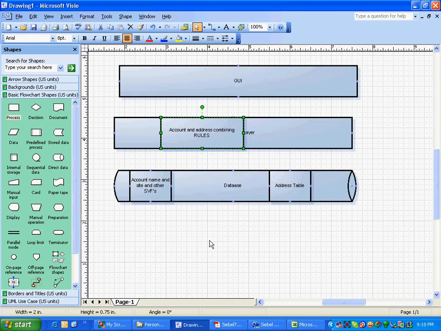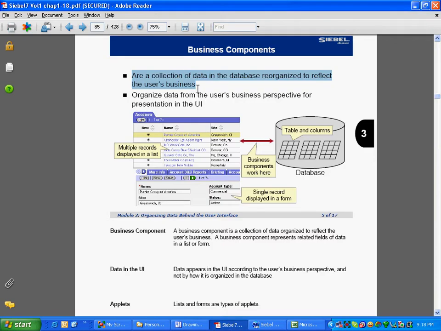Let's see what he wants to say. He says it's a collection of data in the database reorganized to reflect the user's business. Correct. Account and address, if he wants to see together, he's taken the things to one more level. He's trying to say from the business point of view, why don't we combine account and sites? Why don't we combine account and something else? Why are we combining account and address? Simply because he's trying to say it is relevant to the user. That's a very good point.